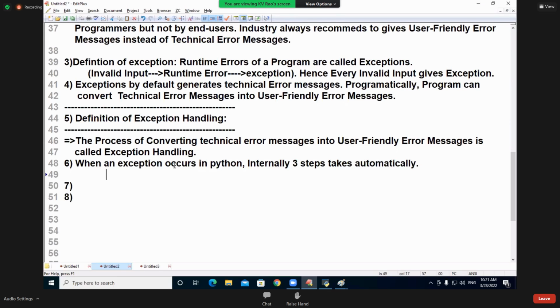Sir, what are those 3 steps, sir? Option A, option B, option C. Look at these students, how simple it is. When an exception occurs in Python, internally, 3 steps take place automatically.